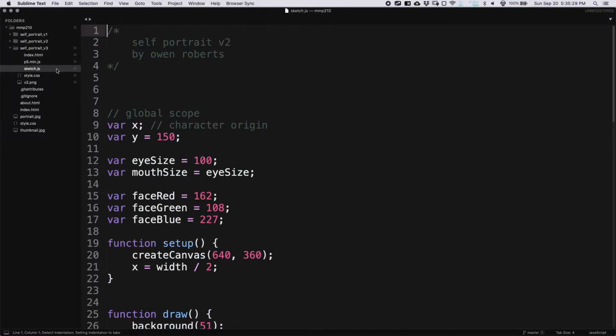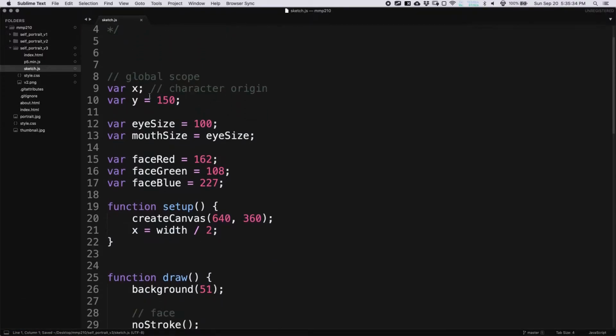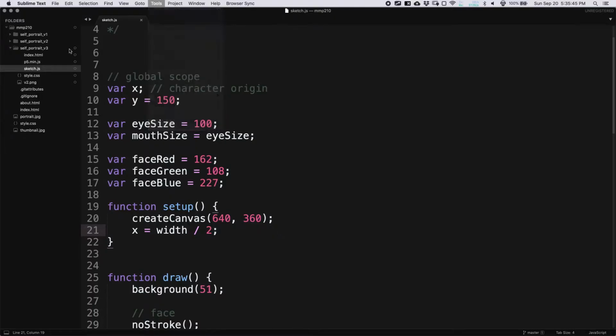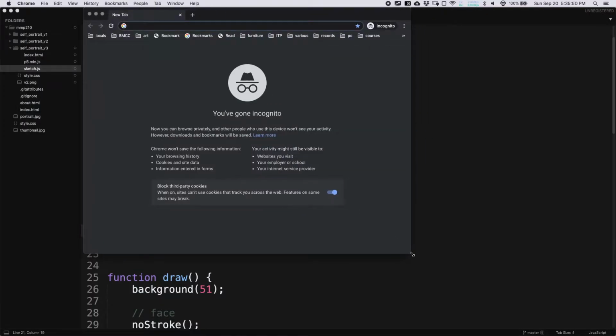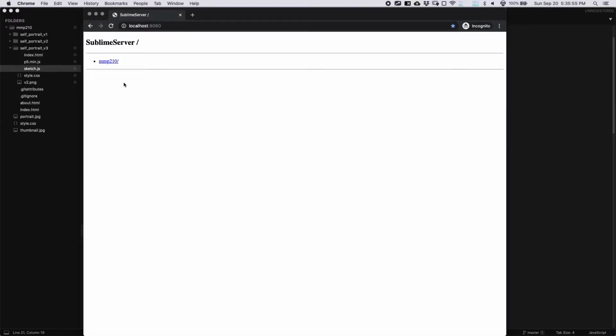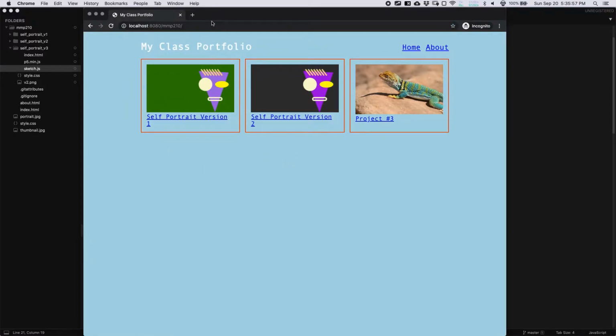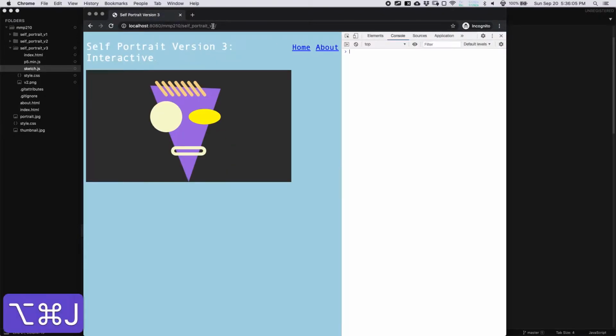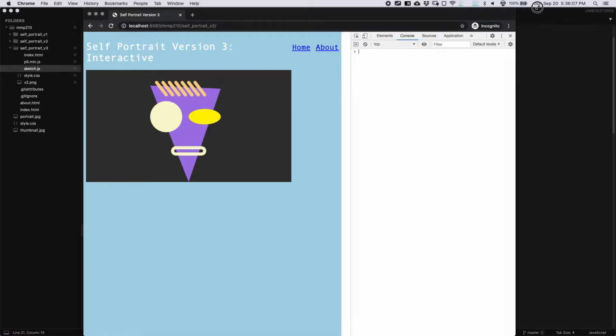So I'm gonna go to self-portrait version 3, open up my sketch, and we can see there's a couple changes from what we did in the last video where we're making the X in the middle of the canvas. I'm going to go to Tools and make sure my Sublime server is running, and then open a new window. And let's go to localhost 8080, MMP 210. And I haven't added the link yet, so I'm just going to type in self-portrait version 3 at the end of the URL and get my console open.